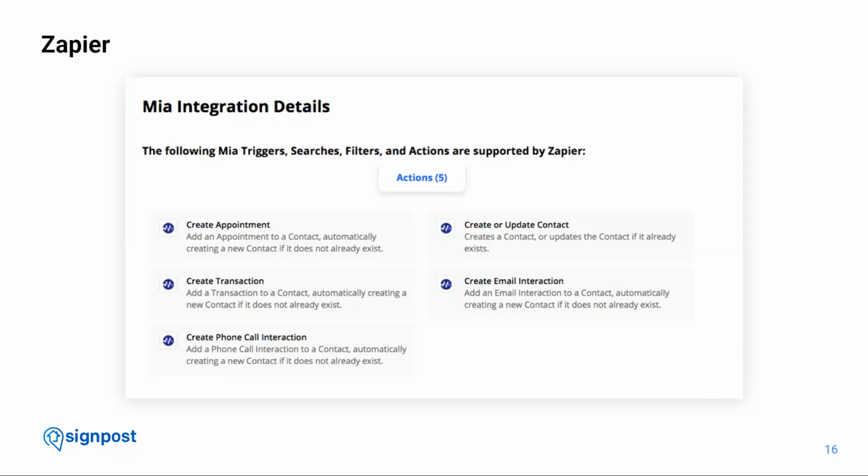Now, this setup is a little more complex than our other integrations, so to help you out, we have a step-by-step guide in our Help Center. There's a training video available, and we have members of our support team dedicated to helping walk you through the setup process.